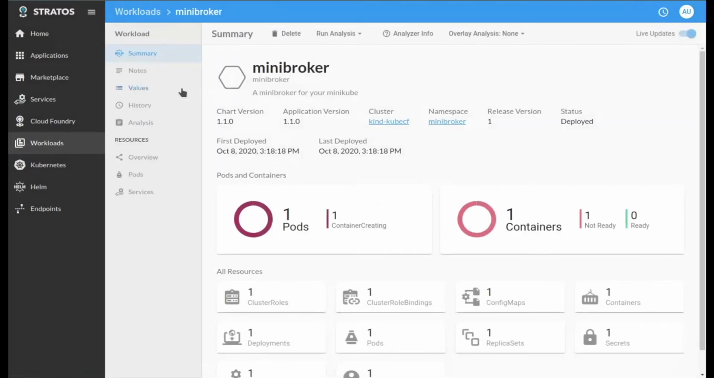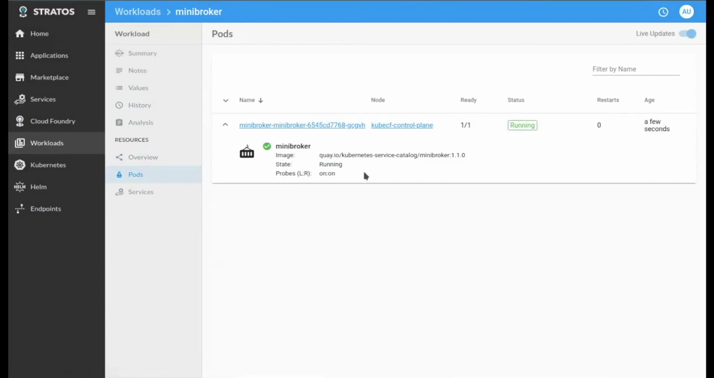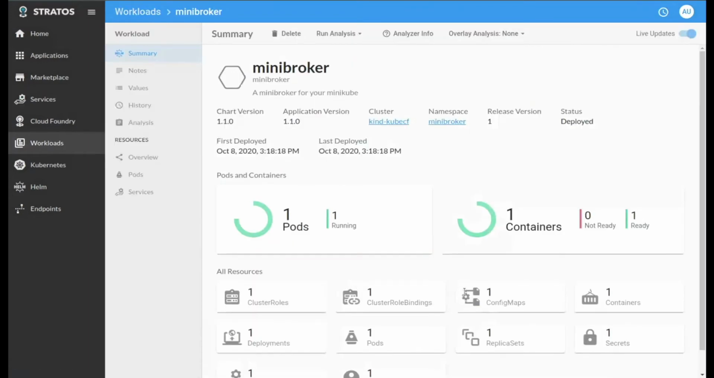And then we're going to switch to the workloads view, and I'm going to quickly go to pods. So these are the pods associated with the mini broker workload, and you think of workloads as maybe instances of Helm charts. You can see that this pod has gone from coming up to running, and we can expand that as well, and we can see the container in there that's all happy. I'm going to switch to another workload that we can see a bit more detail on.